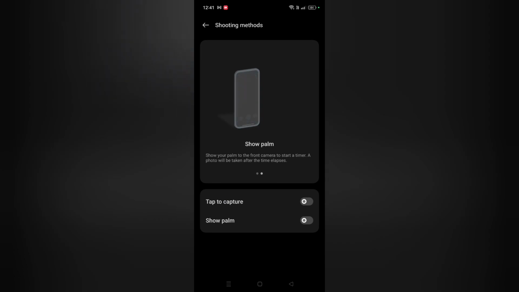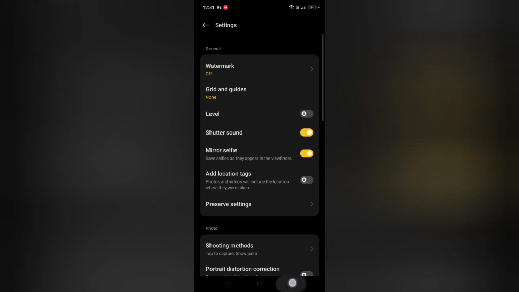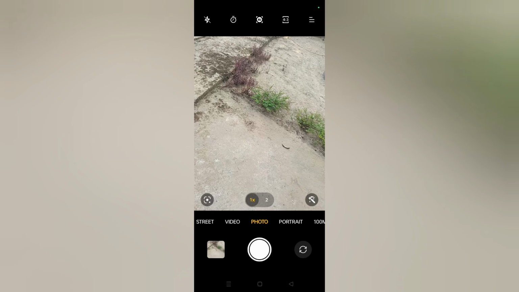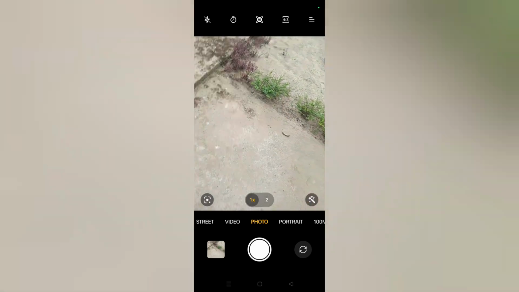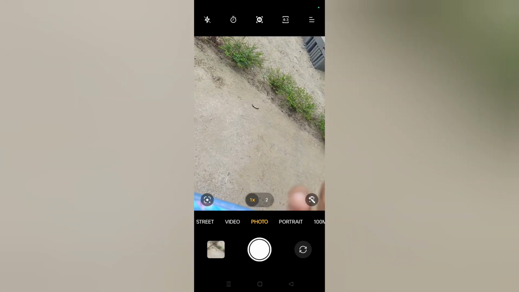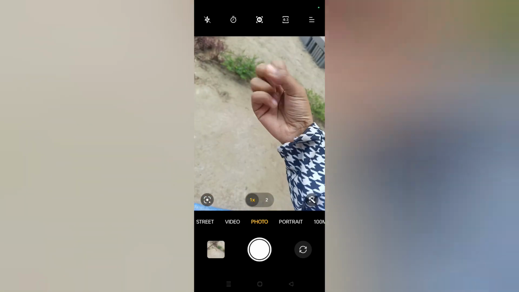So you can use some of these shortcut tricks to capture photos. If you are far away and you want to capture, just show your palm like this and it will capture photos successfully by just showing it like this.